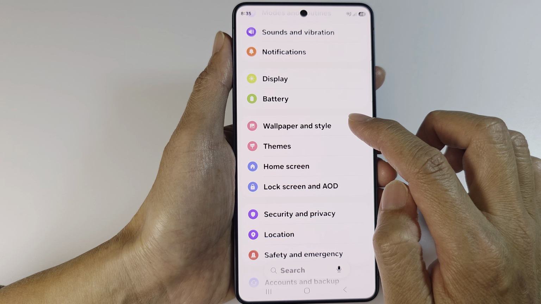So we're going to display and turn on dark mode. Here, the wallpaper will be dimmer.